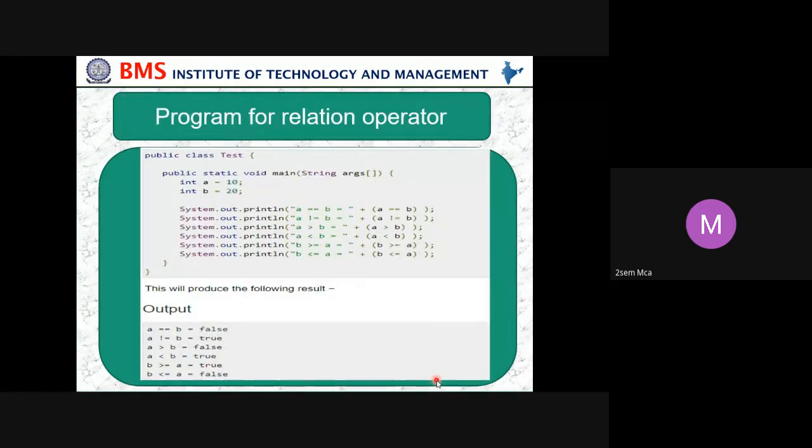A program for relational operators. So A value is 10, B value is 20. Then A is equal to B, no, false. So that's what in our output it gives false. Then A is not equal to B, yes, true, because A is 10, B is 20, so it is not equal. So then this becomes true.